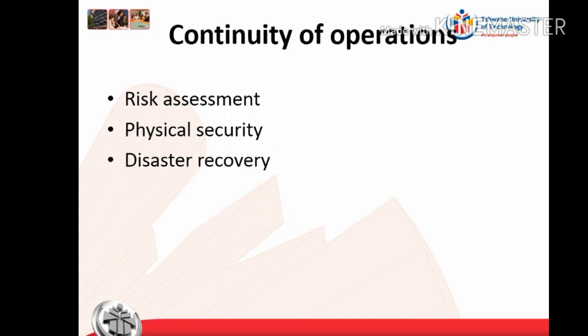Then we have continuity of operations. Continuity of operations has the following subcategories. We have risk assessment, physical security, and disaster recovery. Risk assessment, we are saying that any company, especially in the IT world, must ensure that they have an IT risk committee. This is the committee that is going to deal with all the potential threats, known and unknown threats that can happen within the IT system.